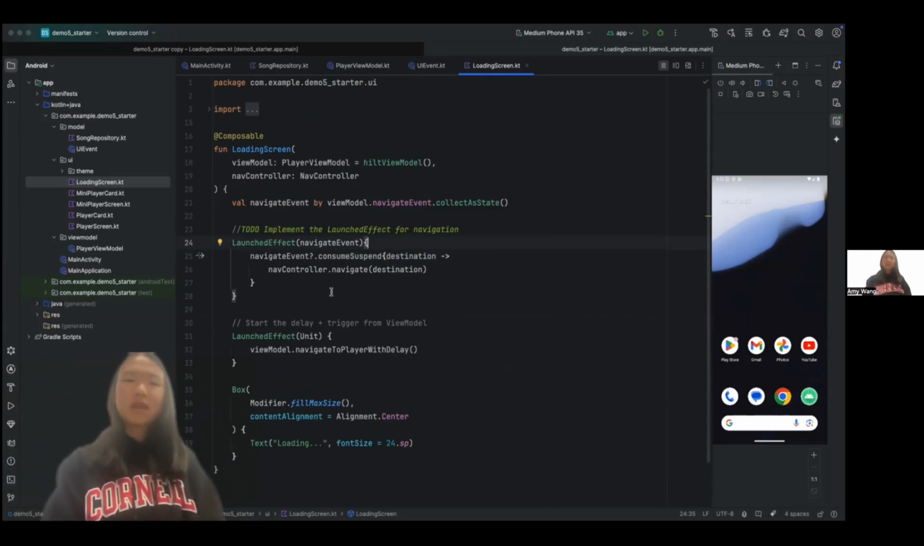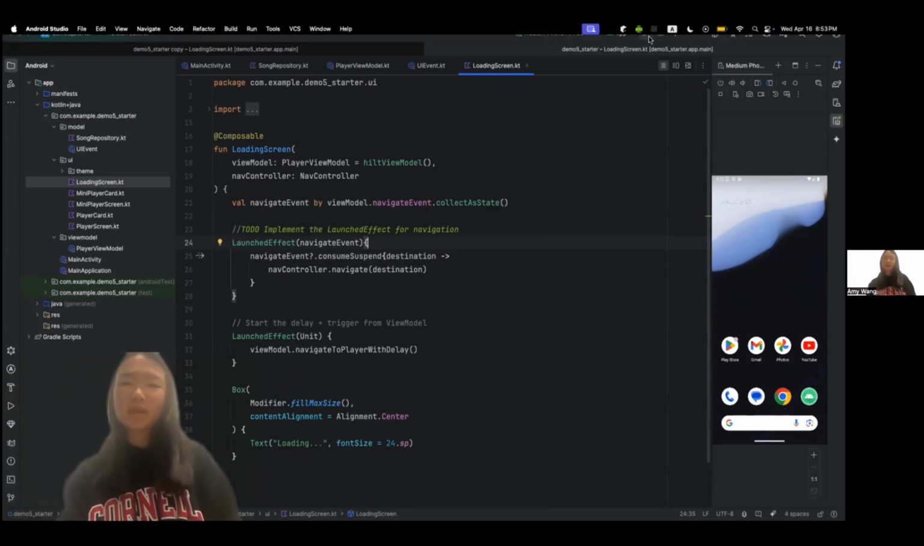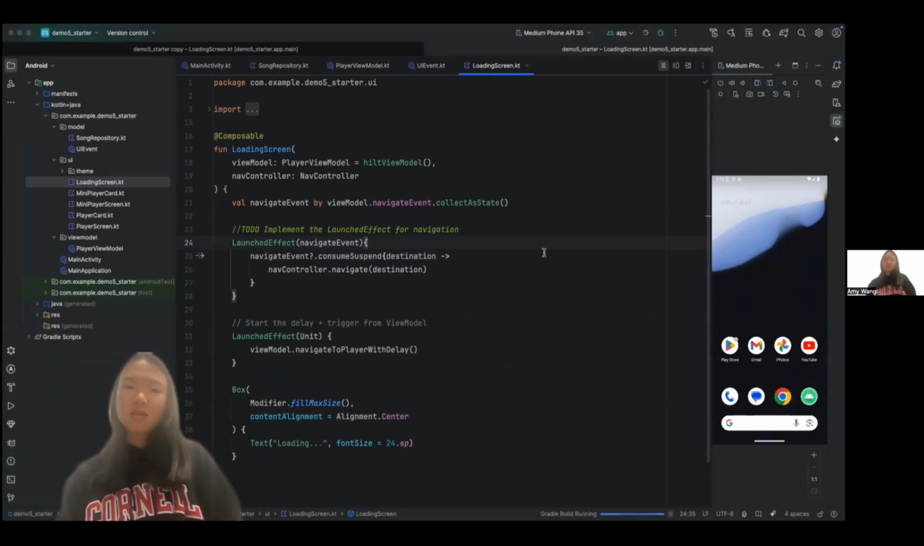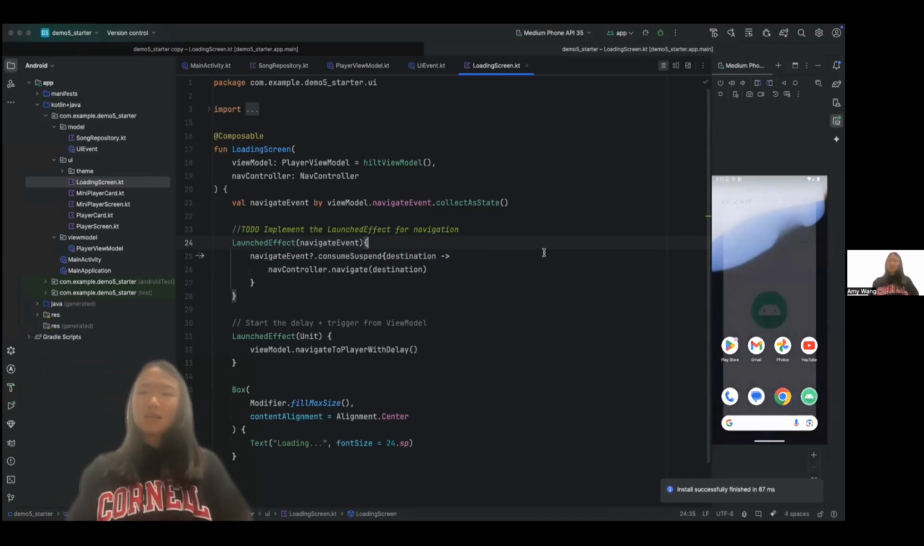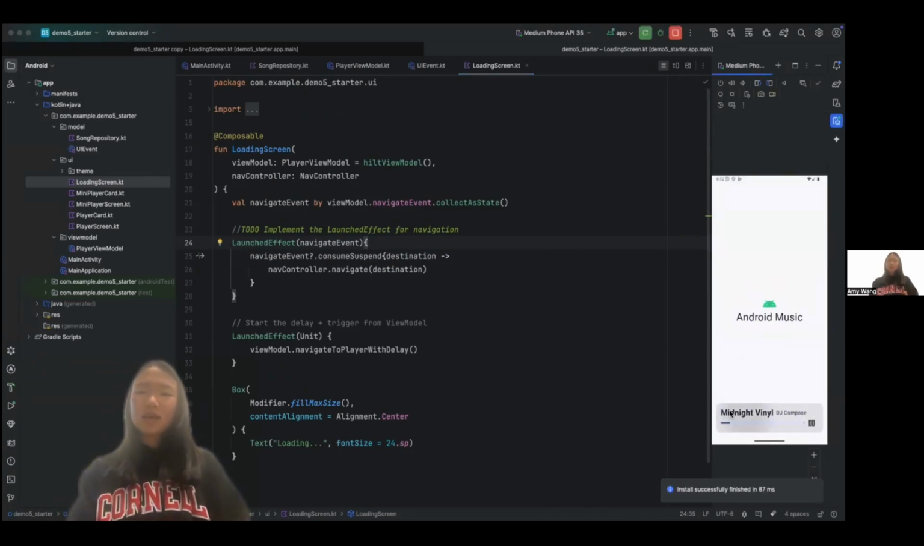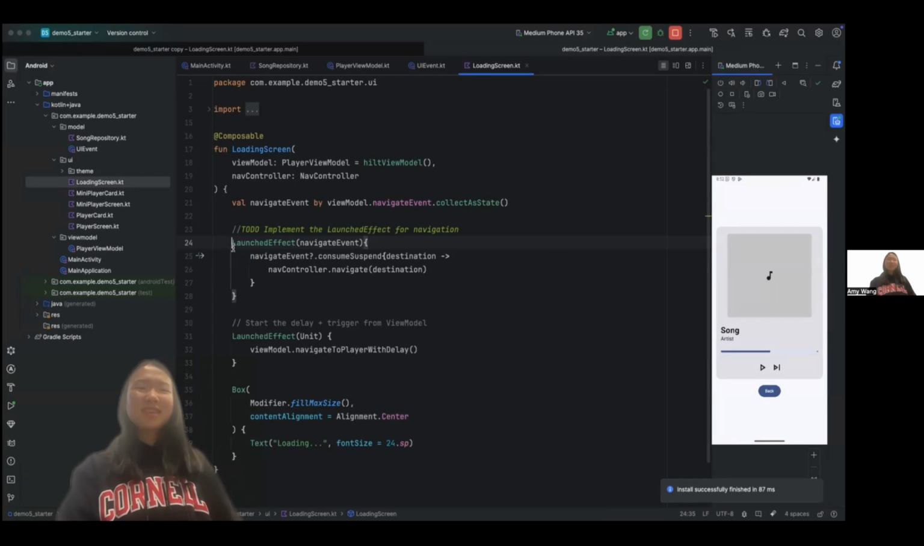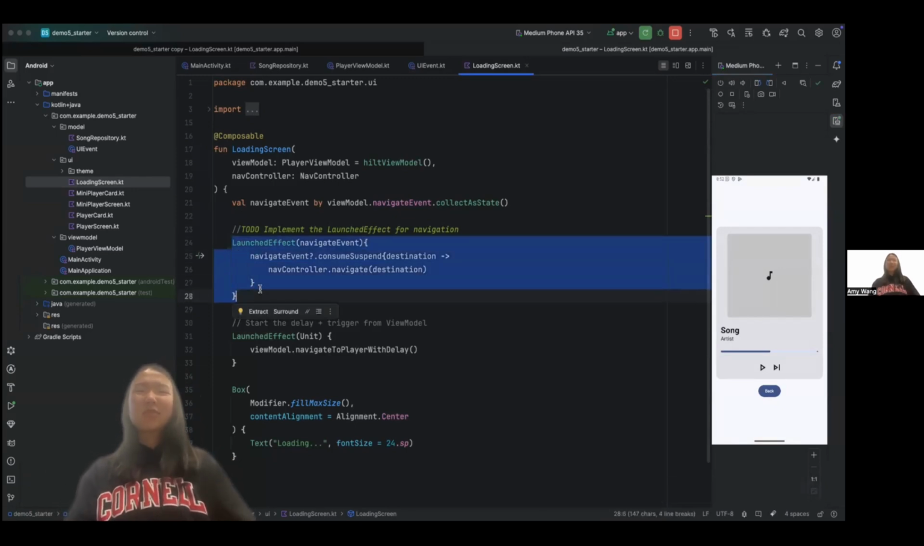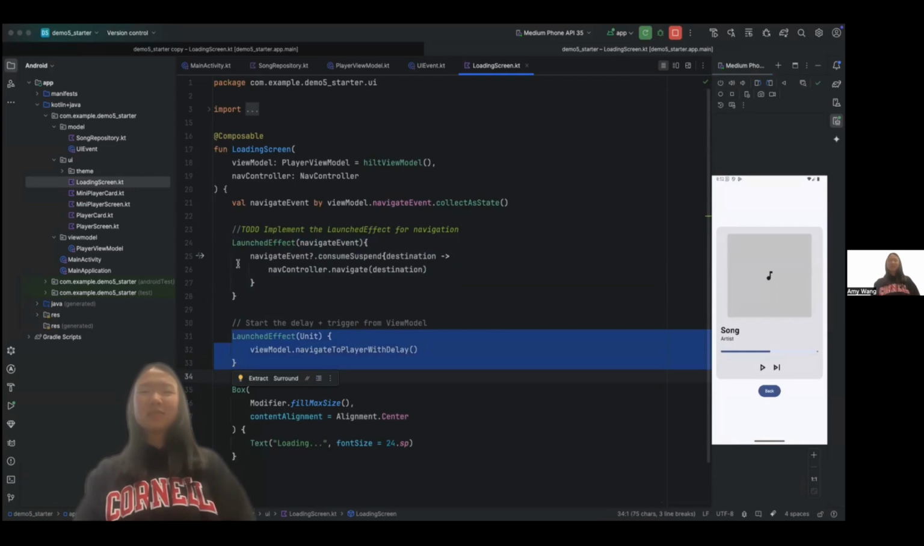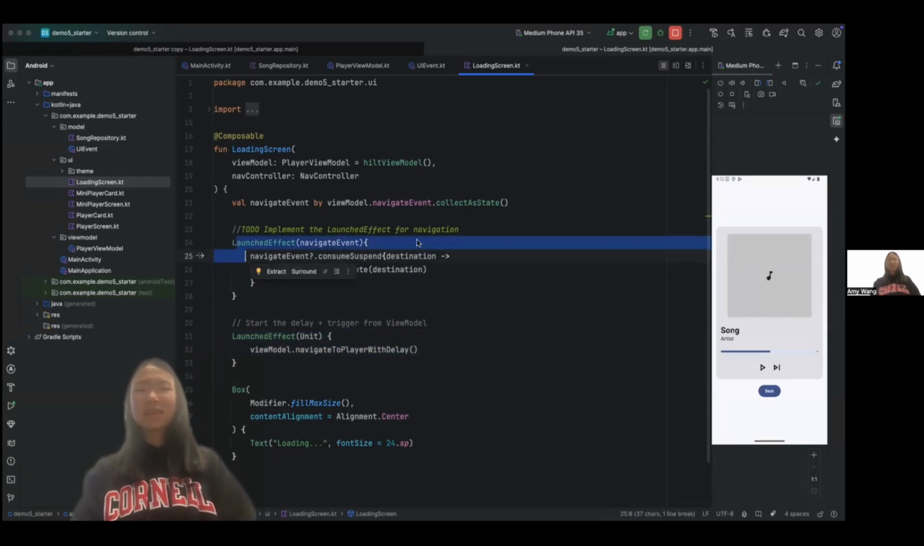Yeah, so now we can move on to the second part, or I guess if we run this first, we can see that once we click on this now, it does the loading for a bit and then it moves on to the next screen. And then again, what this second launch effect just did was listen for the UI event that this launch effect sent out. So it got that event and then it navigated.